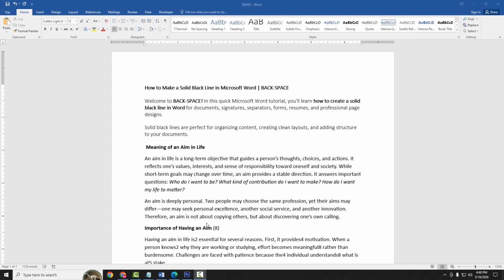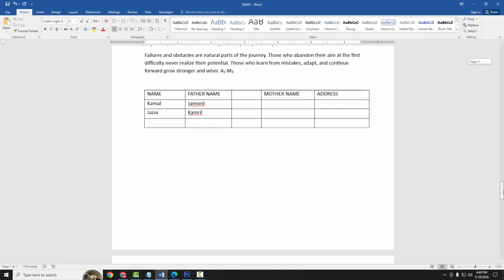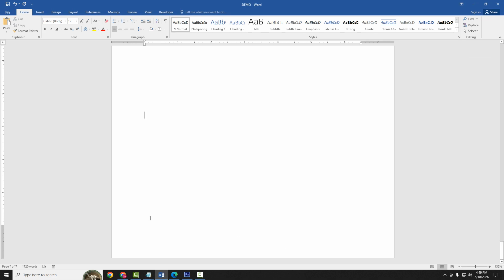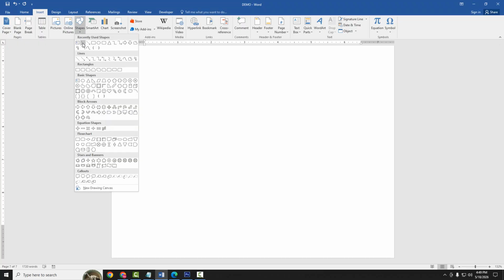So let's get started. At first you have to open your document. Now we can see here the assignment. Now I add the solid line using a signature, adding a signature from my page last. Then double click on the page last and go to the insert menu. Click the shape option and choose the line shape.